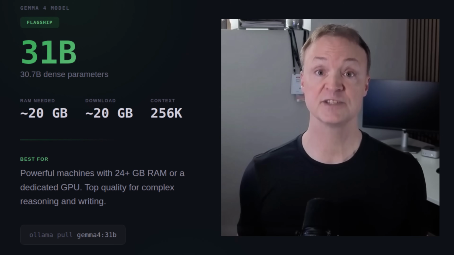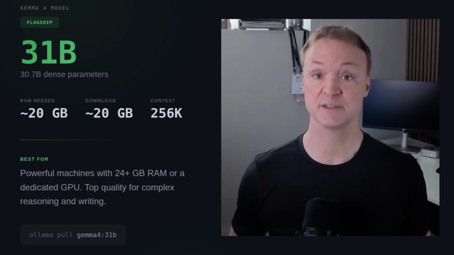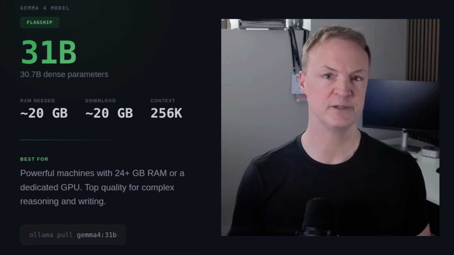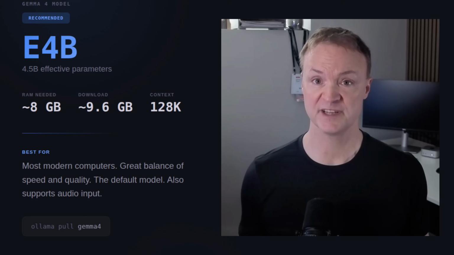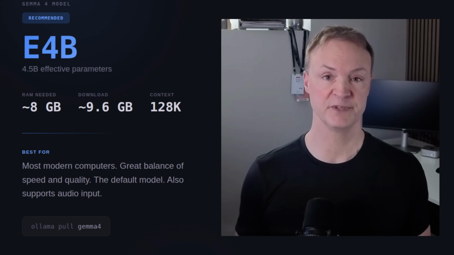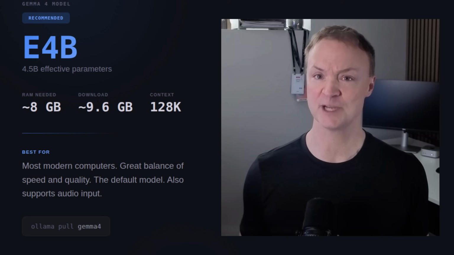And finally, there's the 31B model. That's the full-size flagship. You'd want a machine with at least 20 gigs of RAM or a dedicated GPU for that one. For most people watching this, I'd recommend starting with the E4B model. It runs well on most modern computers and gives you a great sense of what Gemma 4 can do.